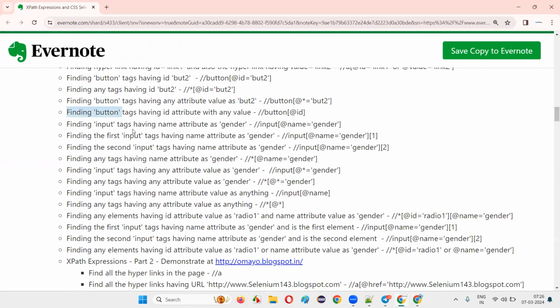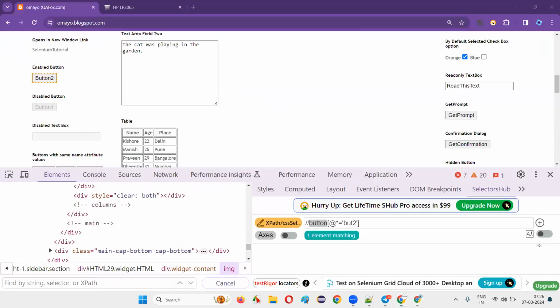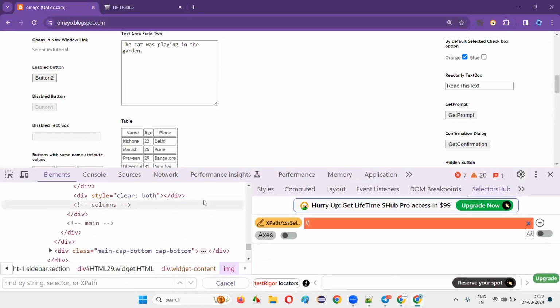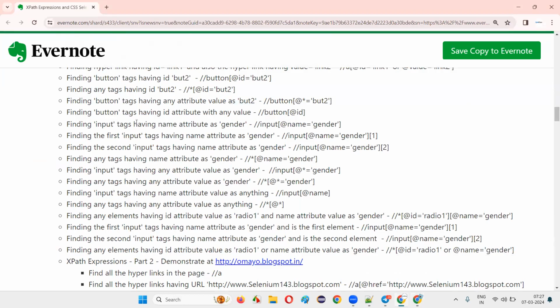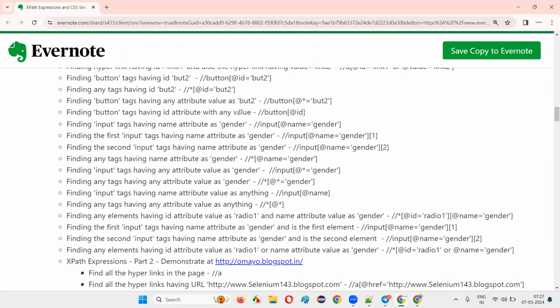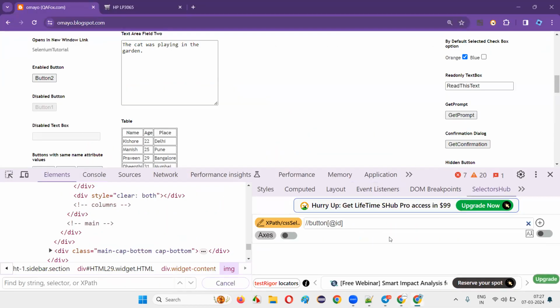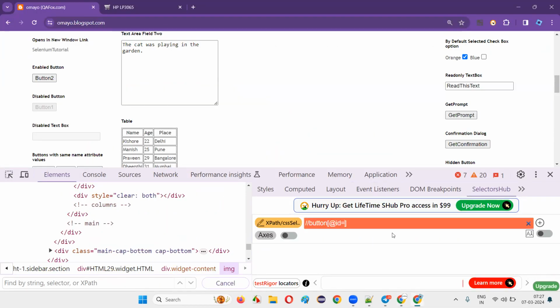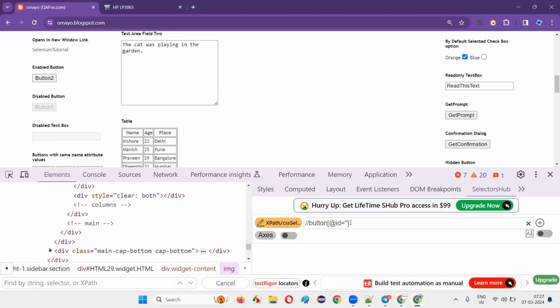Now another example, finding button tags, they said. Double slash button, they clearly gave the button tag. Finding the button tags having the ID attribute, they said. @ID I'll give. The ID attribute also they gave. And any value, they have not given the value. Now is equal to, what do I have to write? Double slash button, square bracket, @ID is equal to, in single quotes, I have to write the asterisk symbol.